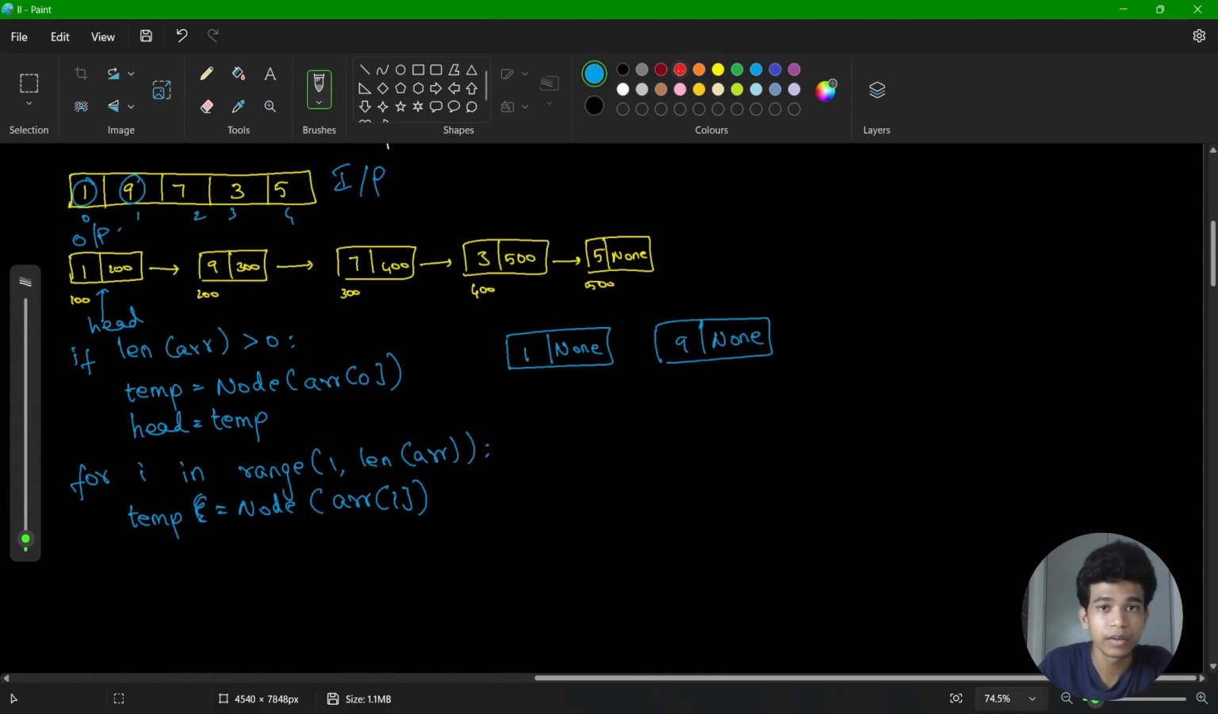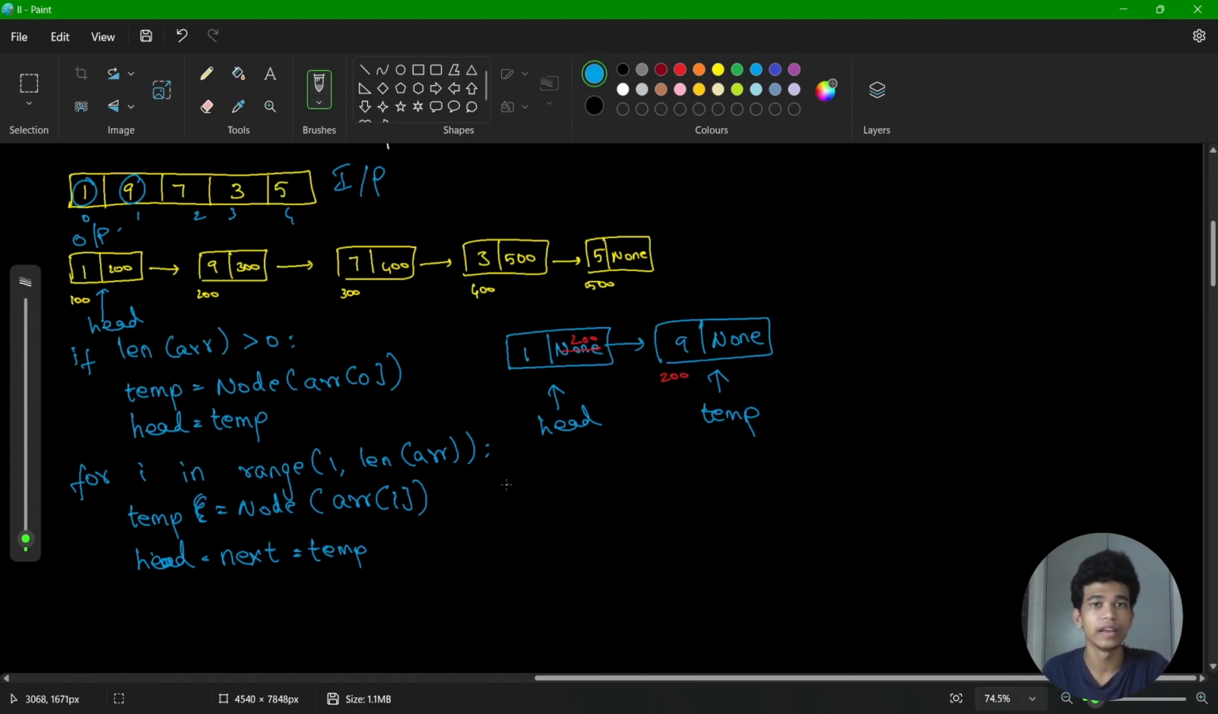Now what is my next step? I want to say this is 200. The address is 200. I want to put this address here, right? So replace this address here. How can I replace it? Let's see here. Head dot next is equal to temp, because this is head, right? And this is temp. By putting head dot next is equal to temp, I can link them. Okay, fine. Again, this will be continued.